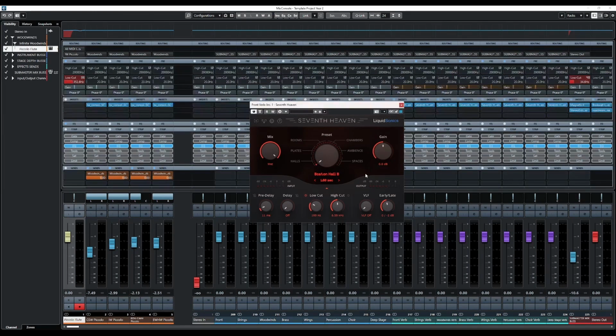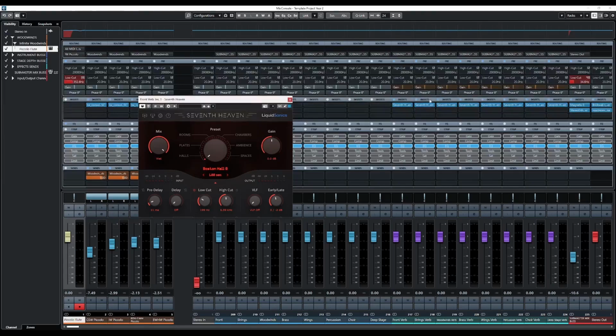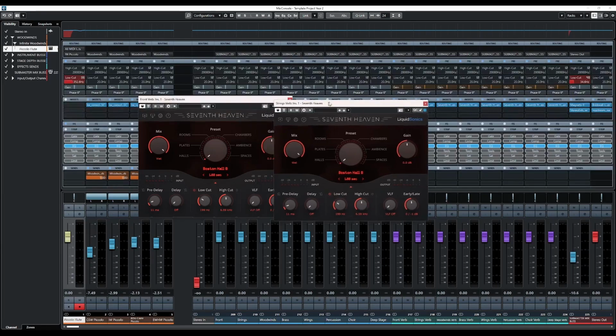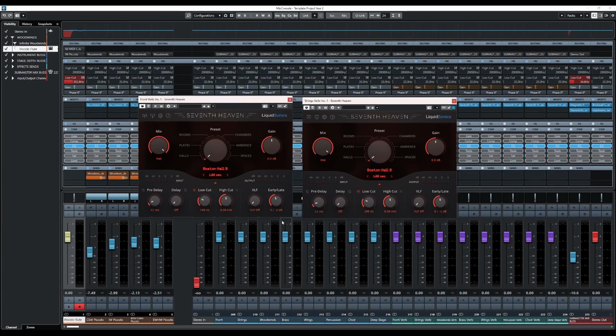The only difference in any of these particular sends here is, and I'll call up the strings as the example, you'll see a difference in the early versus late reflections. Everything else is exactly the same. What this does, as late reflections are given more prominence as opposed to early reflections, is the perception our ears have is that it's further away from us.